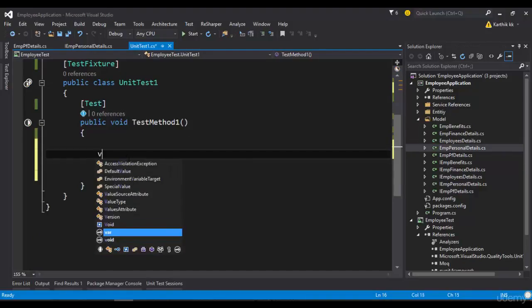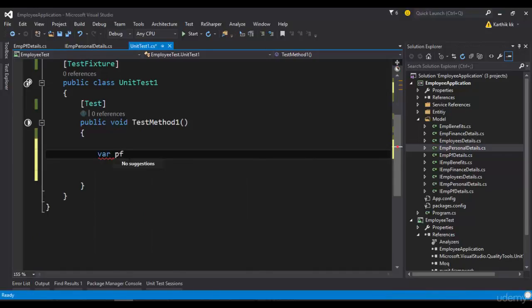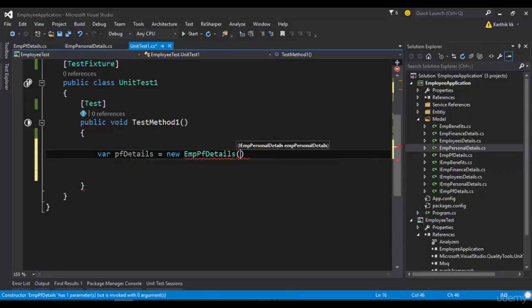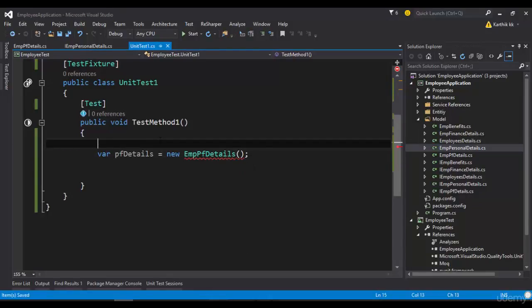So here, as usual, I'm going to create the EMP details, and I'm going to create new EMP details. And you can see that last time in the last video, we were trying to pass the concrete class using the new employee personal detail. But instead of doing this, we can also pass the IEMP personal details, which is nothing but the interface. But instead of passing this interface here, we are going to create a mock implementation.